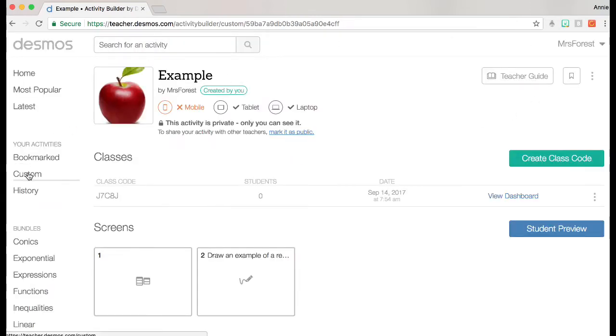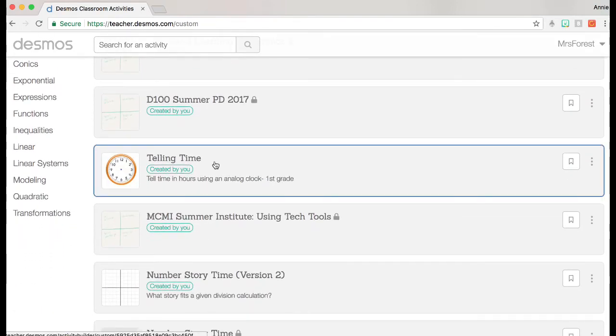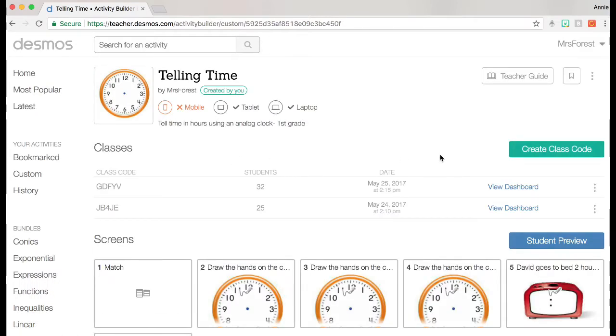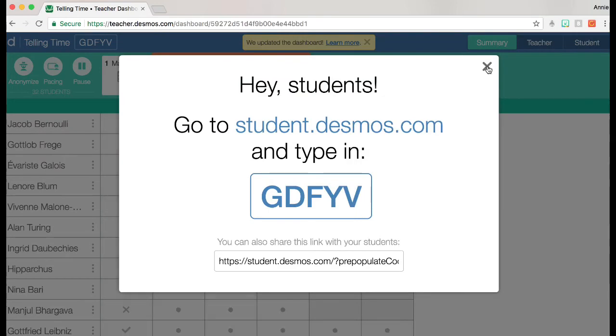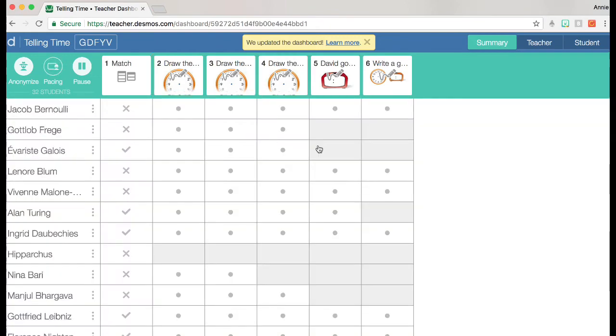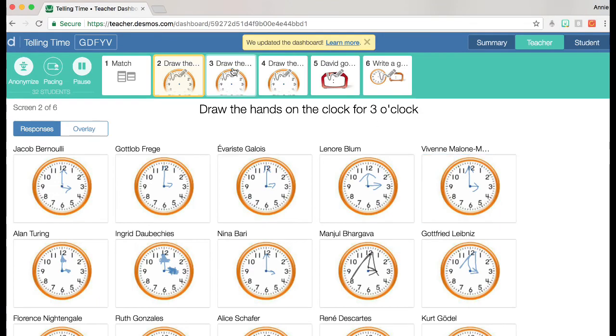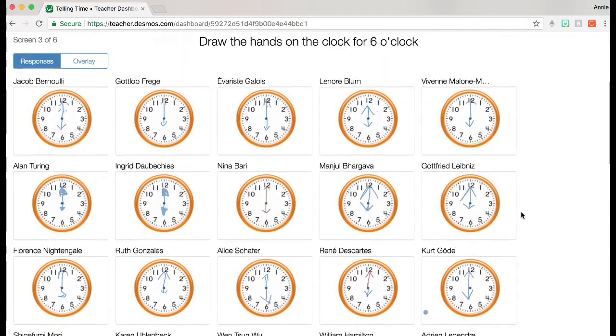I'm going to go back here to custom, and I'm going to show you one that was completed. I did one with students about telling time. I added a slide and put the background picture of a clock, and students were drawing the hands. I thought it would be interesting as a teacher to view the dashboard. I can click up here and see everyone's clock face, and I can scroll through and see how everyone did.